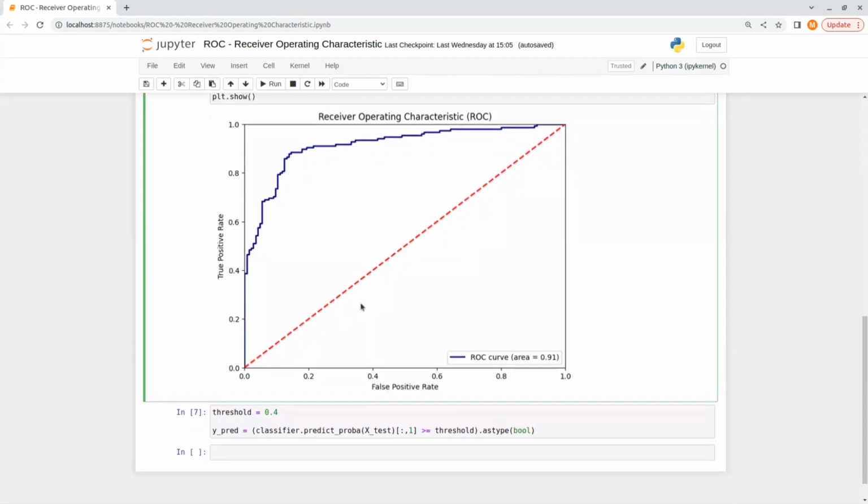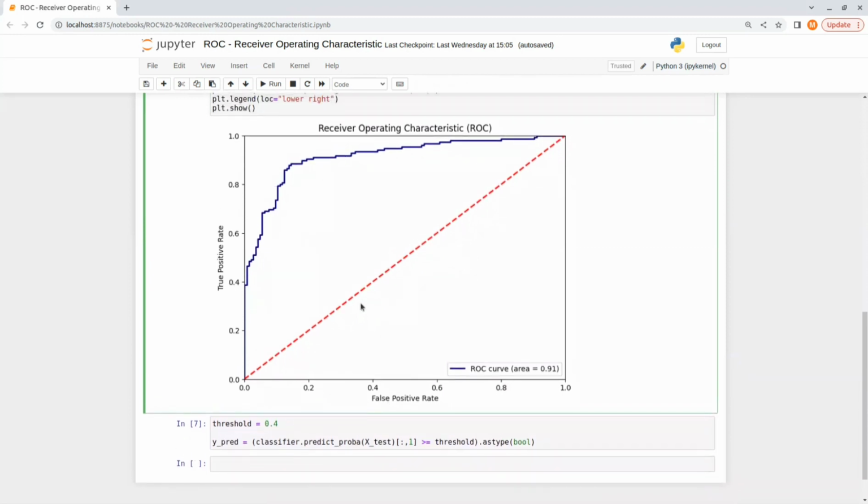Now, to give a prediction, you need to apply this threshold to your output. So in our case, we get the model predictions using the predict_proba function. And then for each one of the predictions, if the value is bigger than the threshold, the predicted class is 1. Otherwise, it's 0. And that's what you put in production, basically.